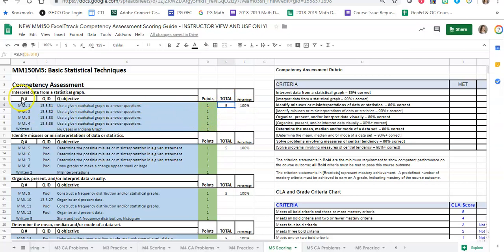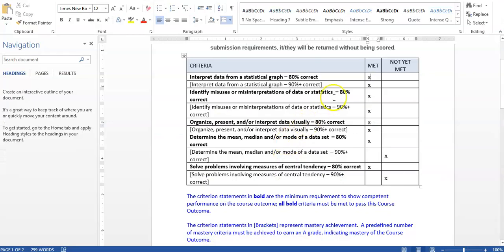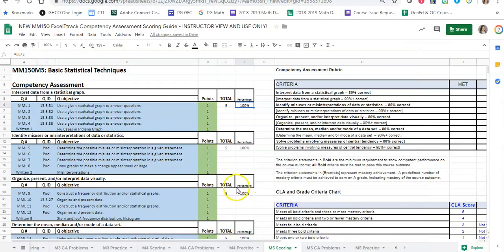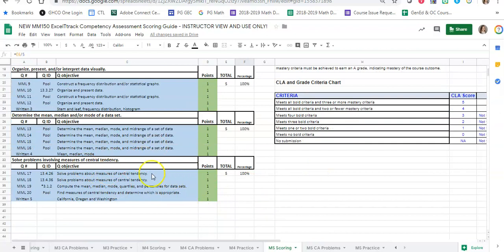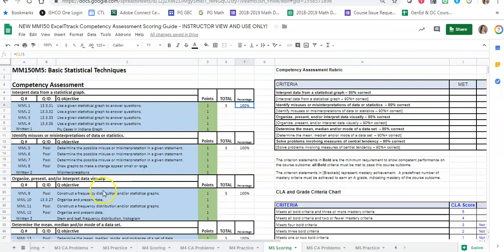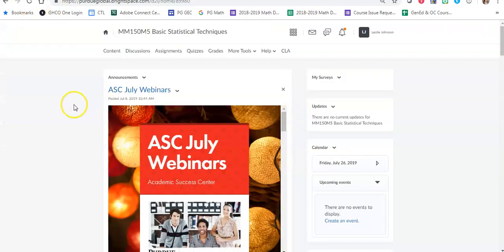So if you have all 5 questions associated with that bold criteria, the 4 from My Math Lab and the 1 from the written piece, all of those correct, then you're going to have 100% for that bold criteria, and you will meet mastery. So this will be checked here. So this helps instructors make sure that they're scoring the competency assessment correctly. And you see it's the pattern for each of these bold criteria. 4 questions on My Math Lab, 1 question in the Dropbox assignment. And again, the minimum submission requirements state you have to attempt all questions in both the My Math Lab and the Dropbox assignment.